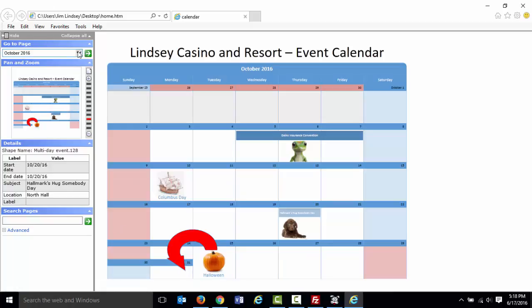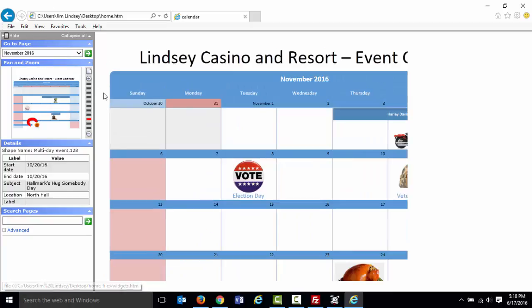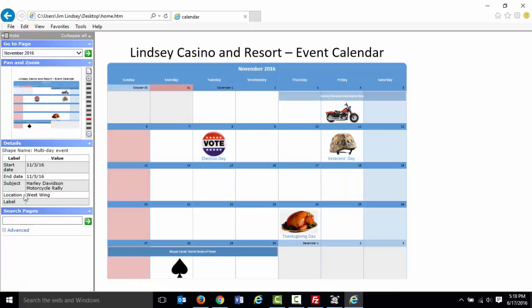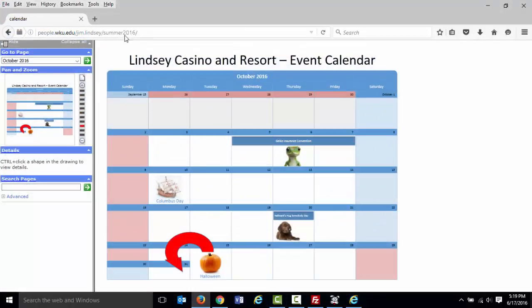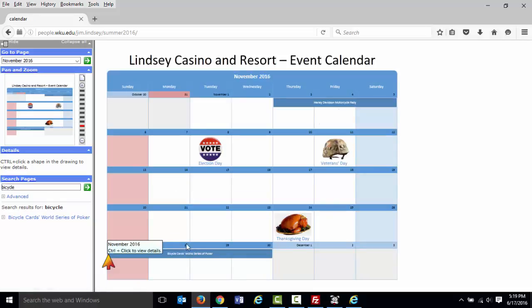As I click on these items that have shape data, I can now see that shape data displayed right in here, and that's really the desired thing to show up. That's the only thing that's missing in Firefox. When I go back to Firefox, this one's looking at the version that's up on the web server. What you see there is everything except that control click functionality. You still get the searching ability. If we want to look for, like, Bicycle Cards, which is the sponsor of the World Series of Poker, we see that identified for us right there.